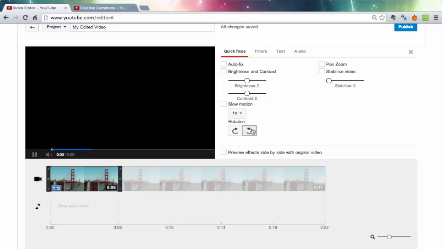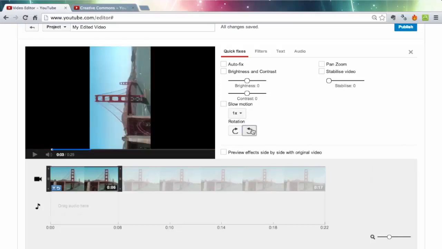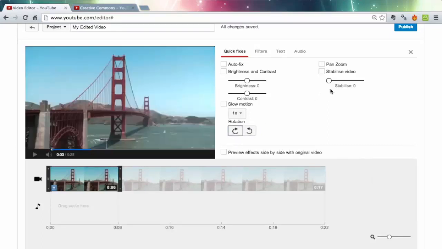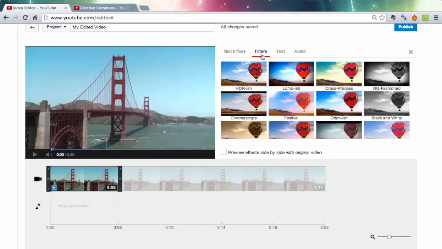If you're one of those people who take films with your iPhone the wrong way, this is how you can correct it. And you can uncorrect it as well. There we go, put that back. You can stabilize, as I said. Now then, you can use filters.